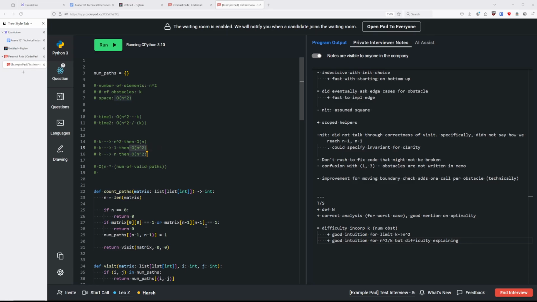Can we also, just before we end, talk a little bit about the space complexity in the limits? If k approaches n squared, what is the space complexity here? Can we just quickly go over that?